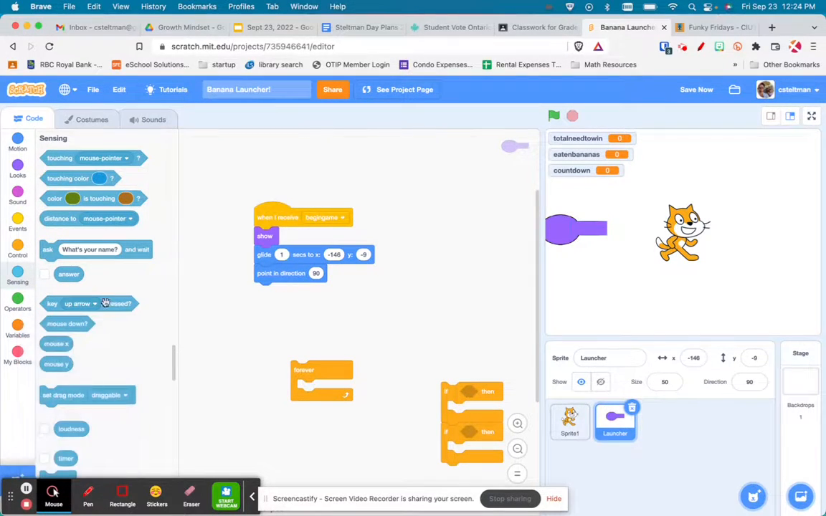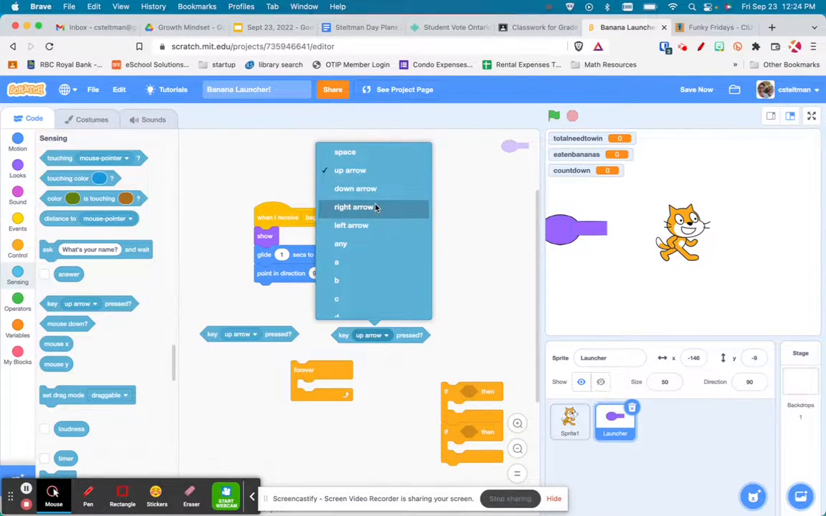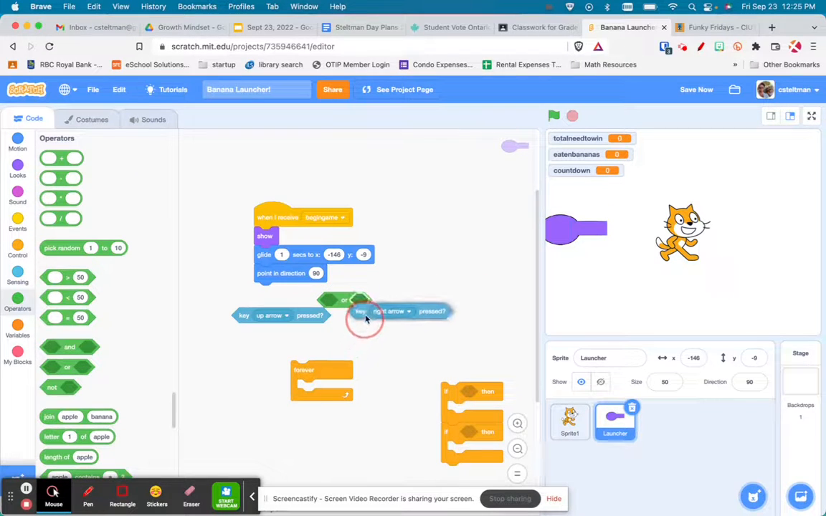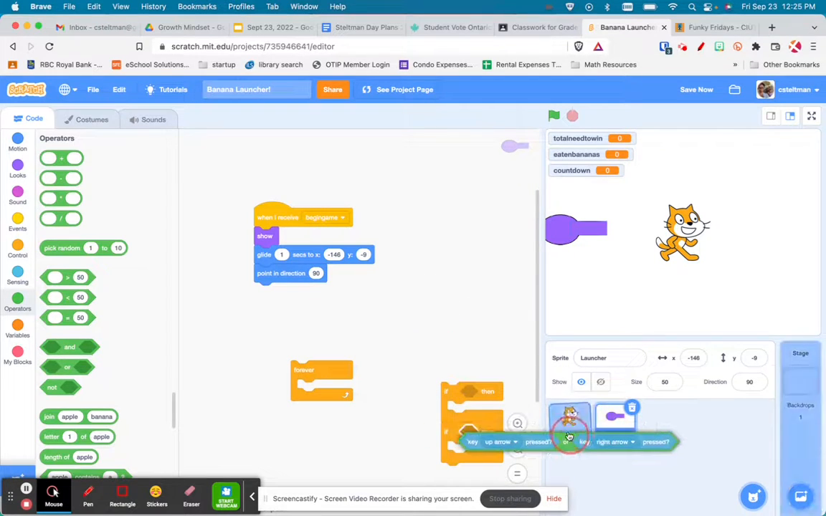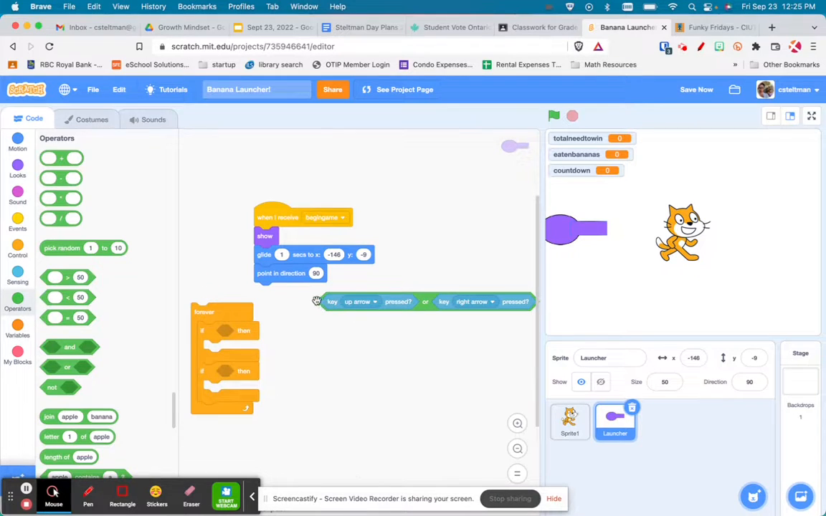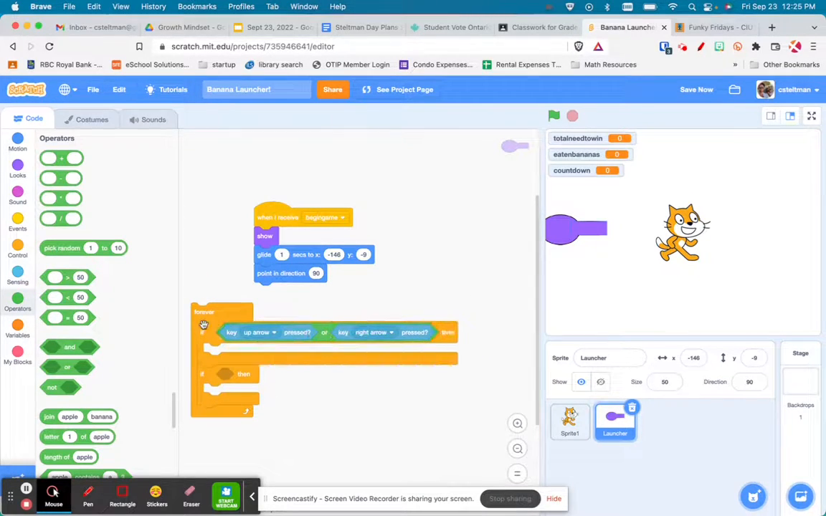If up or right, so to find your right and your or, if up. Sometimes it's frustrating. Here we go. If up or right is pressed, drop it in. And this all goes inside this forever block. Grab the green block, drop it in the middle. And then we need two more, another or. So maybe we'll start it off in the middle.